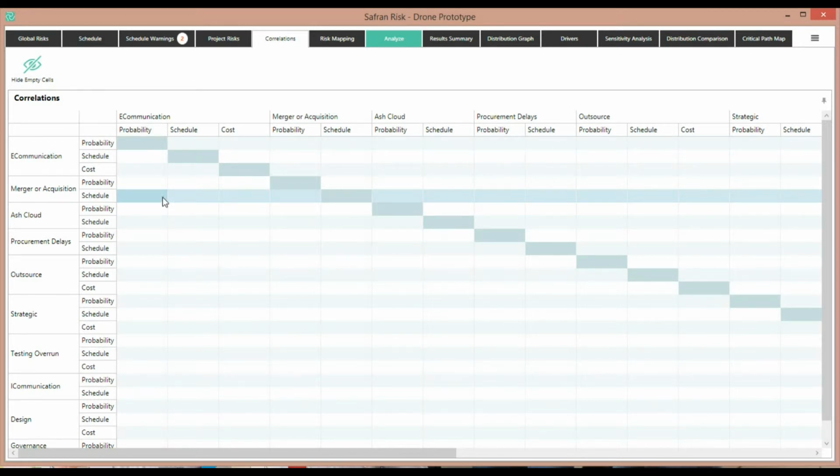For example, let's say I want to create some correlation between the merger and acquisition schedule impact and procurement delays. I can click on the cell here and add a correlation. Let's add a correlation of 80%. You'll notice as I add the correlation, the corresponding value is entered here. It doesn't matter which way around I enter this data.